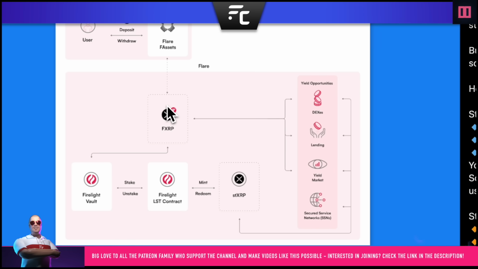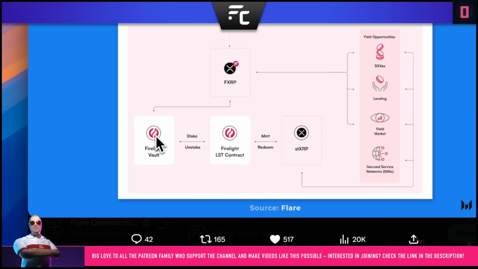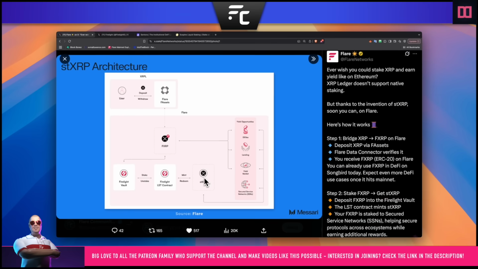Now, from here, what can you actually do? Well, you can just use your FXRP directly to participate in decentralized exchanges, lending, and yield markets too. But what is the better solution, arguably? It may be potentially better to stake this FXRP and create a liquid staking token. So you send your FXRP to the Firelight Vault. From the Firelight Vault, you can stake and unstake. And if you do choose to stake, you interact with the Firelight LST contract, the liquid staking token contract. From here, you will mint staked XRP, just like you have sFLR, but obviously the XRP version.